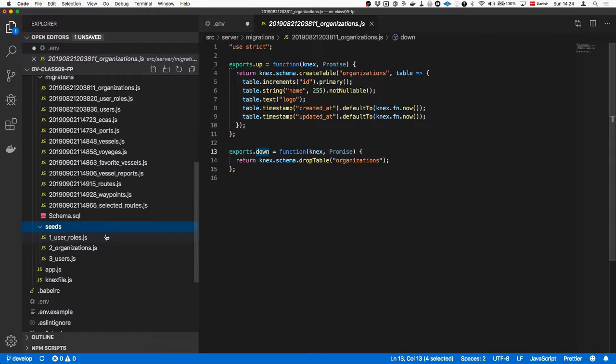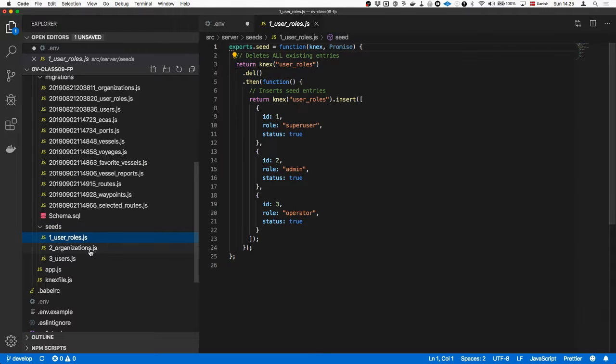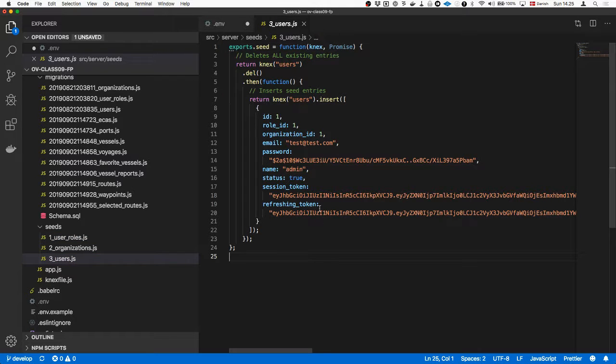So we have a folder here that's called seeds. And seeds is like, when you put a seed, you plant a tree, right? So this is kind of like the first thing you do, you put it in there and then you can grow it from there. And in the seeds file, we have a script here that creates one user. And this user has the email test@test.com.